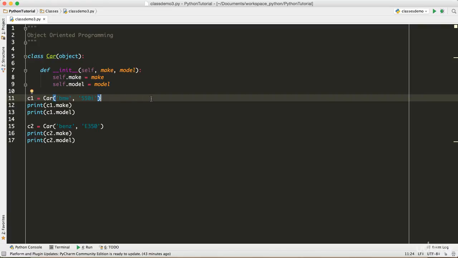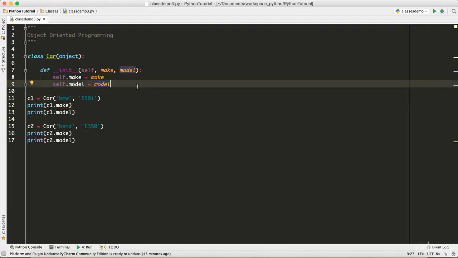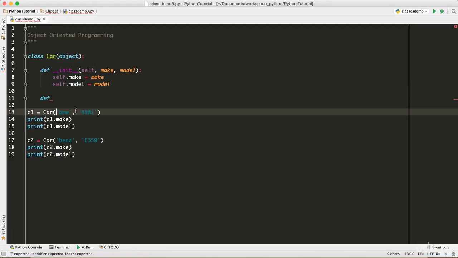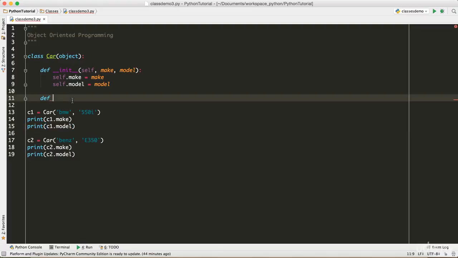So this is the default init method. Let's see how we can create our own methods, and it is exactly the way we create the init method. We're going to say def, and let's create a method for the car class which gives us the information about the class. Right now we're just creating an instance, and if I want to get the make and model, I'm just printing c1.make and c2.model and all those sort of things. So I can make it better and more efficient.